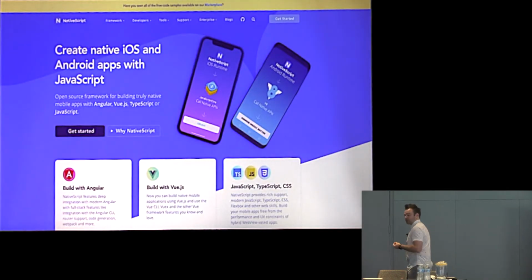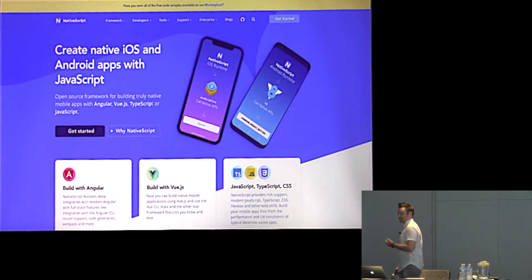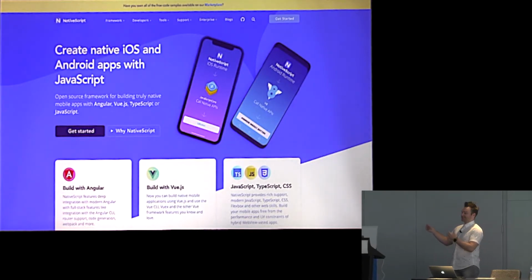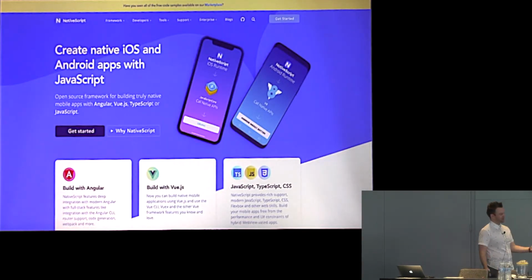If you've not seen the new NativeScript website, I would encourage you to check it out. If you're a fan of beautiful websites, this is a beautiful website. And I'm not just saying that because we helped create it, but it is a pretty neat website, and you can check it out, share it with your friends.